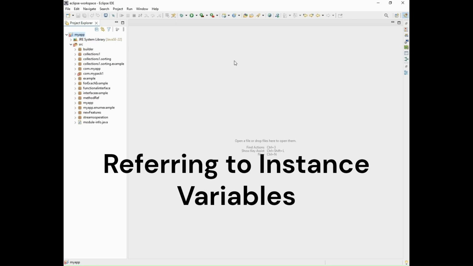Let's see what the this keyword in Java is. This keyword refers to the current instance. Let's see an example of the first use of this keyword, which is reference to an instance variable. So we are going to create a class.